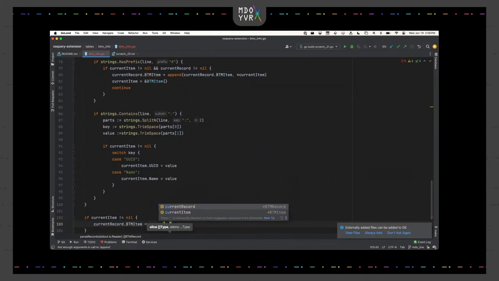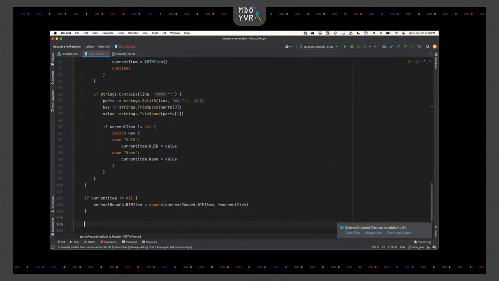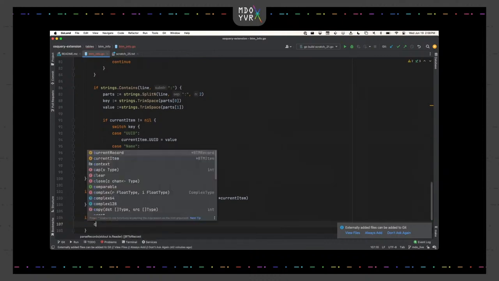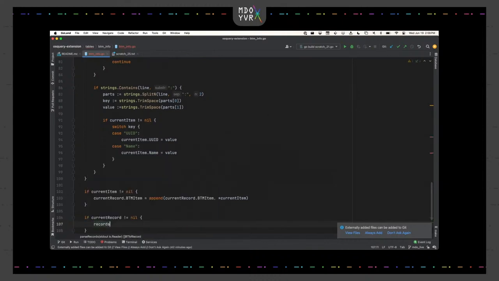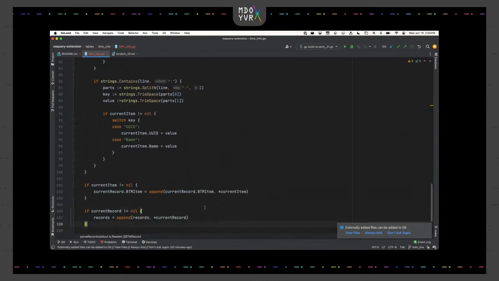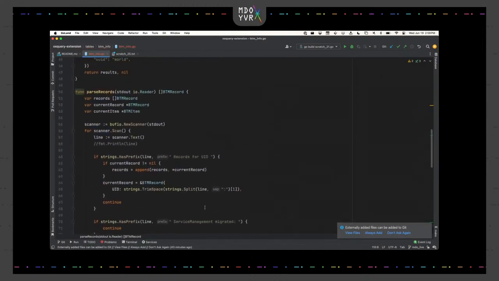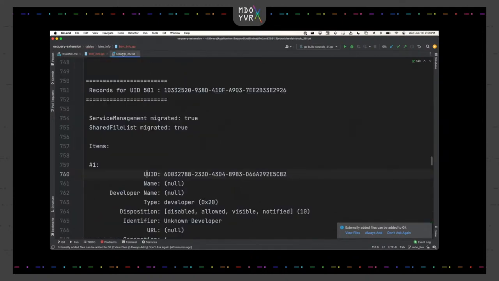I want to append it inside the BTM item array, current record dot BTM item array, and yep, current item. And similarly, if the current record is not nil, I want to append it to the records that we're going to return. Right, so hopefully this made sense. It's just doing the grunt work and making sure things are not nil.